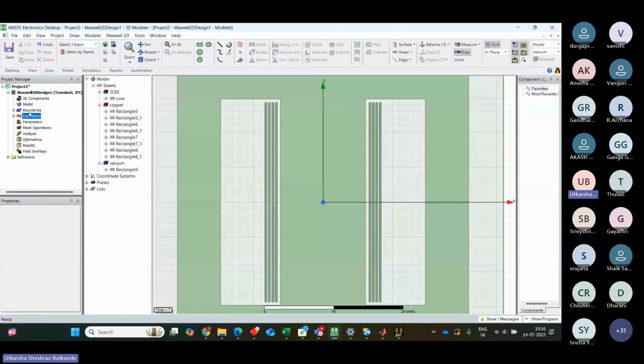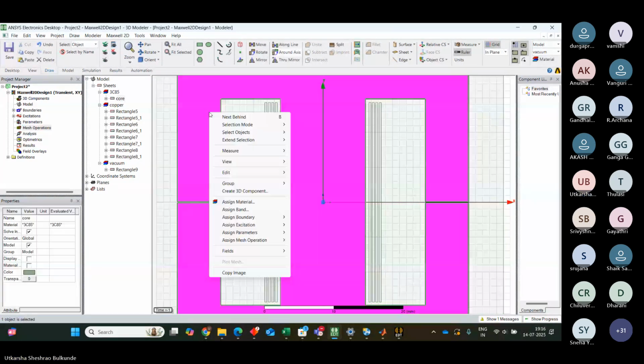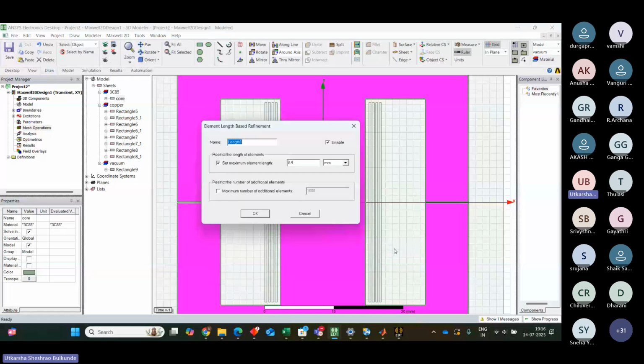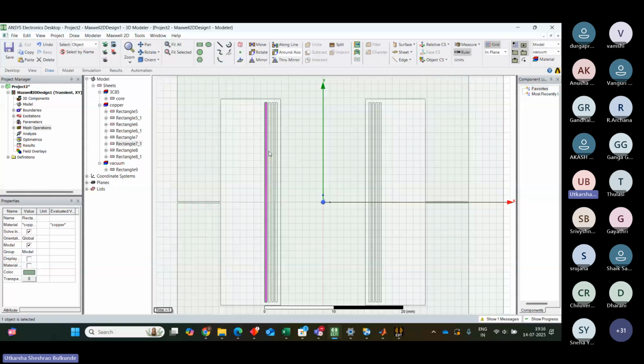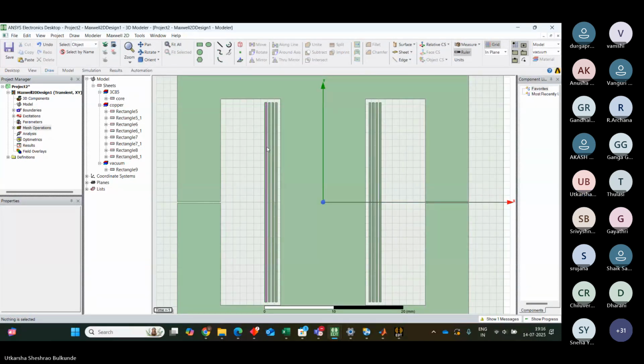So now boundary is done, excitation is done. You don't have to do anything in parameters. Then mesh operation. Mesh operation is just like transform. Assign mesh operation inside selection, length base. This you remember, right? Mesh operation.